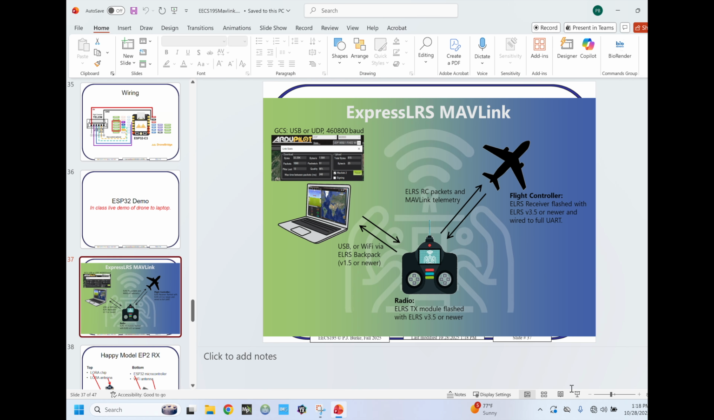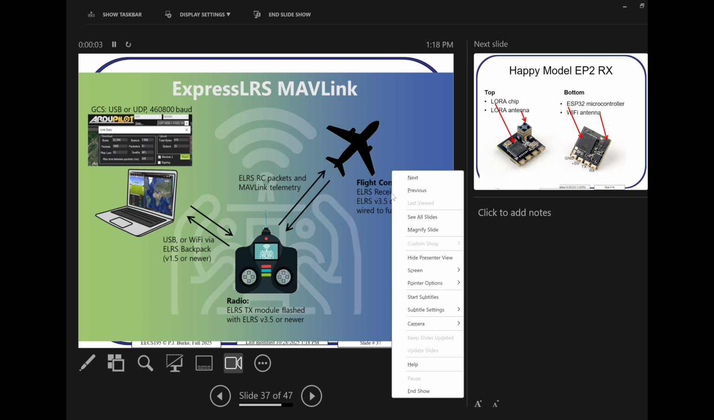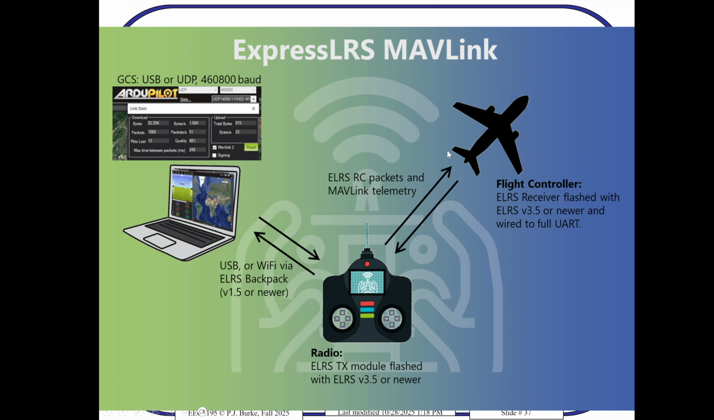So ExpressLRS passes Mavlink over the radio you already have. This was not available in last year's class. It only became available in December of 2024. And as I mentioned, ExpressLRS is an open source project, so I'm not saying you get what you pay for. It's actually pretty high quality, but the developers continue to add functionality. And you're welcome to also. It's open source. I was thinking of having Senior Design do this last year, but that's a little bit too much work.